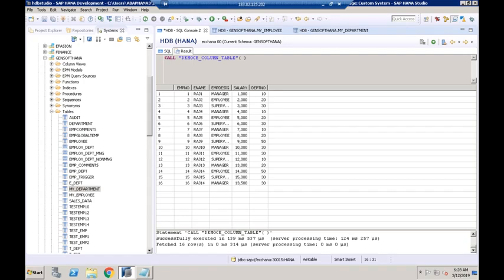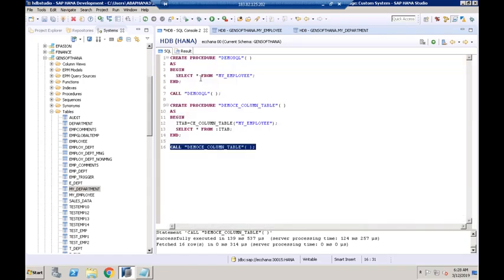Hope it's clear. What I'm doing here is, instead of writing the select statement, I'm able to achieve the same functionality by using the calculation engine function called CE_COLUMN_TABLE. These calculation functions are faster than our normal select statement. How it is faster: calculation engine functions are always executed in the calculation engine, whereas select statements are executed in the SQL engine. So in the HANA architecture, the calculation engine is much more powerful than the SQL engine.